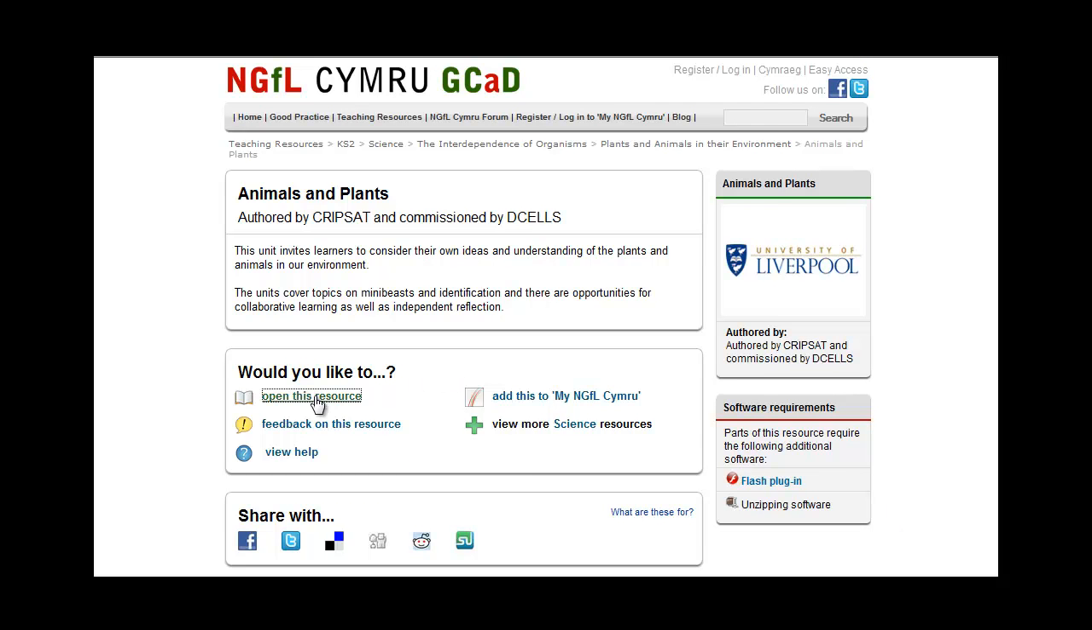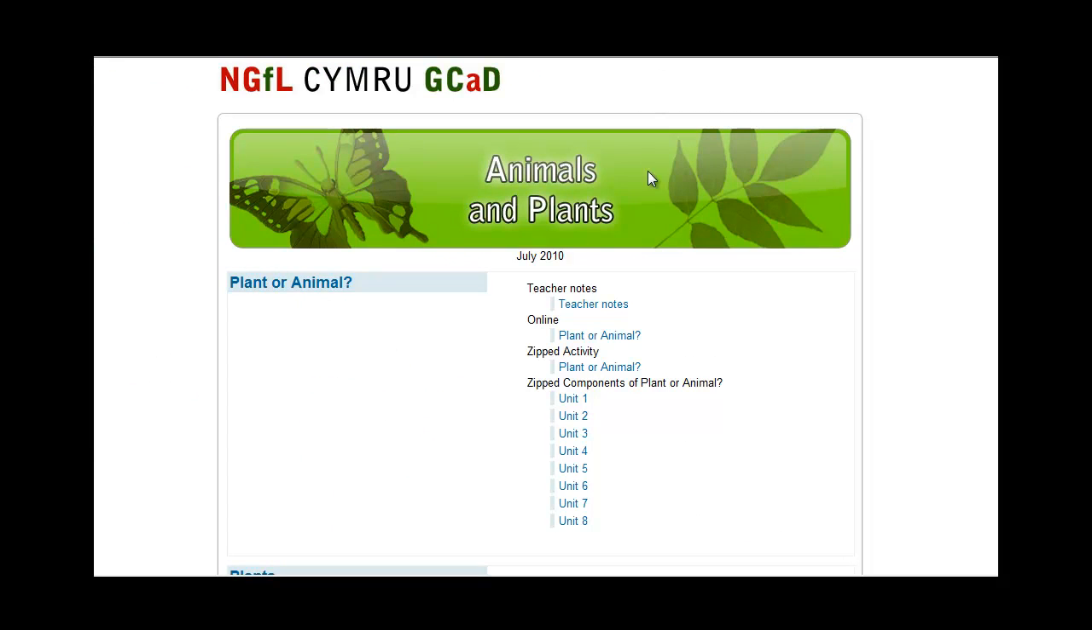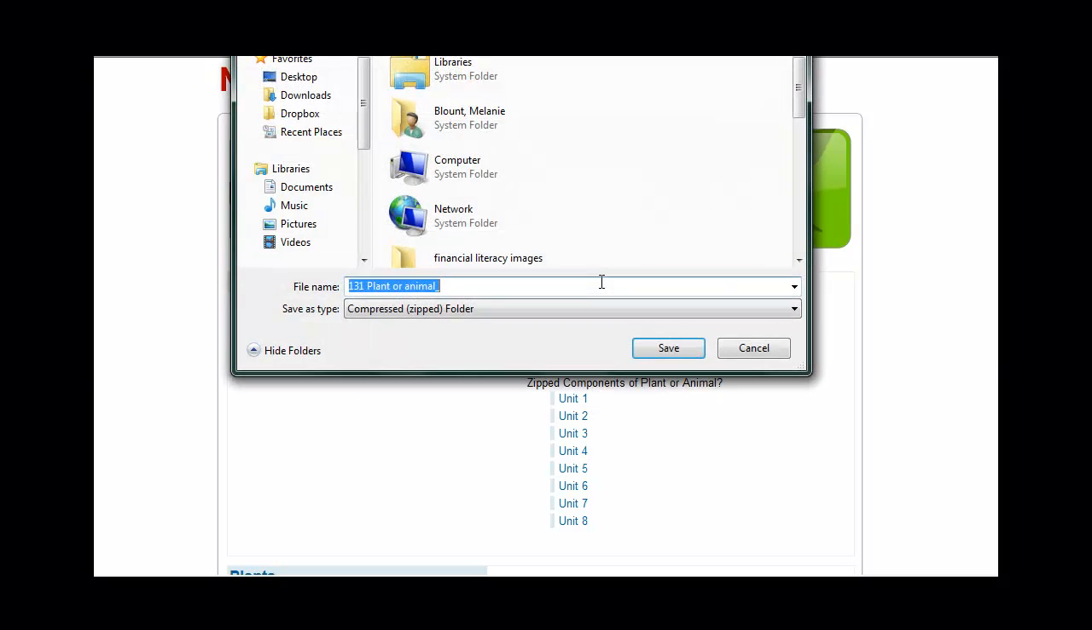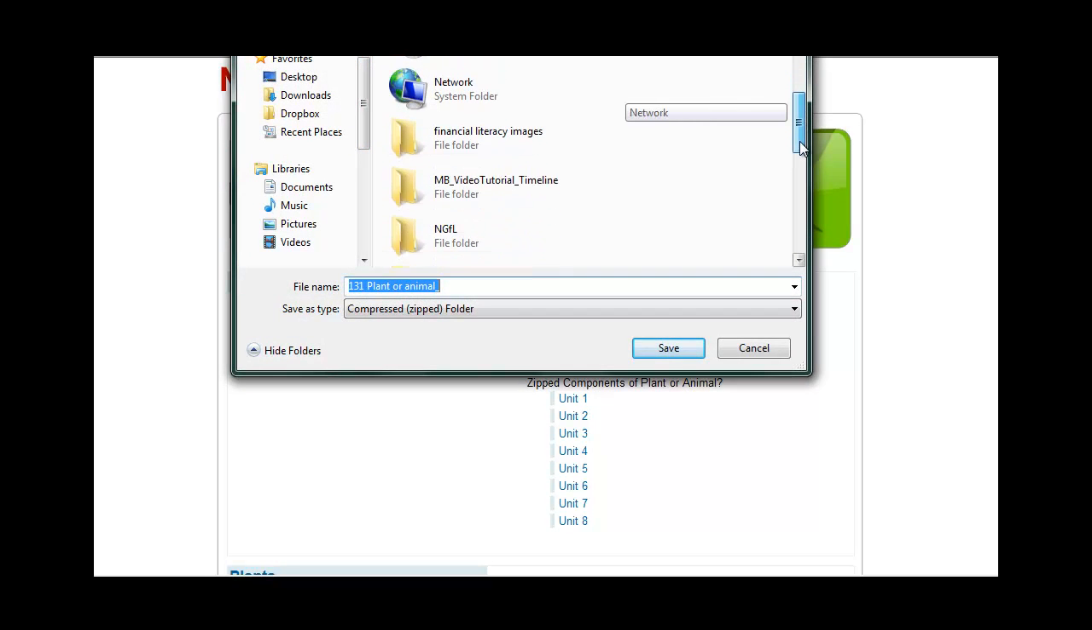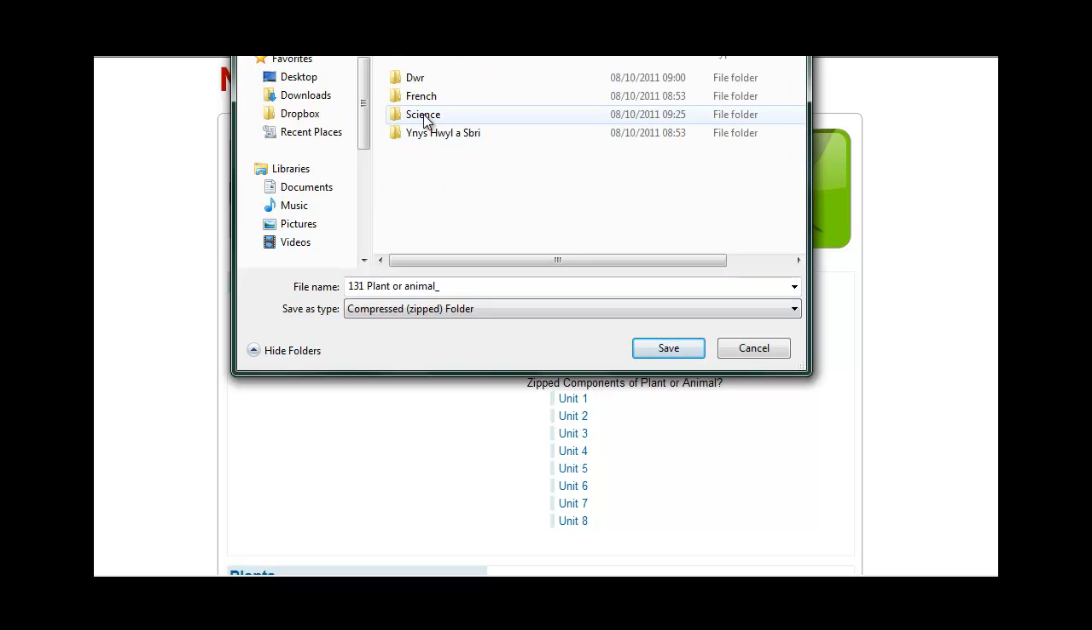This next activity is slightly different. Again, you need to open the resource, but this time you'll see that I can run the resource online. I can download the whole zipped activity, or I can download separate units. So we're going to start with downloading the whole zipped activity. So you click Save, and then you need to browse to your folder again. So we're going to look for our NGfL folder, and then we're going to stick it in the Science folder, and then I click Save.